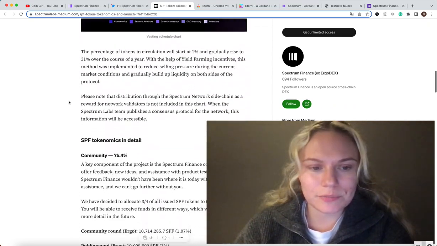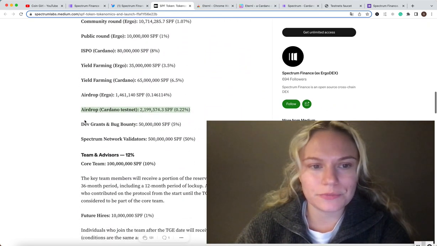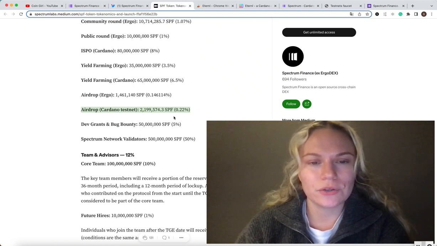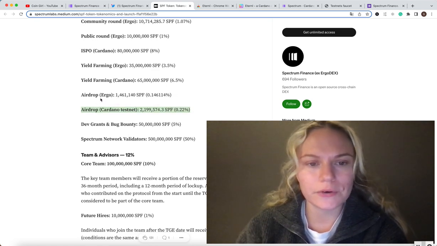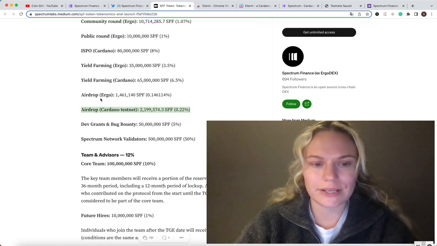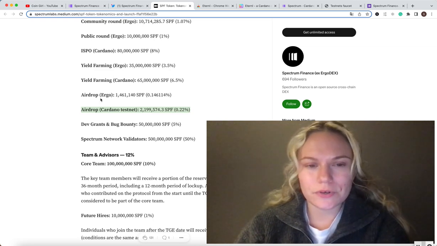They put the information that there will be an airdrop of 2.2 million SPF tokens for Cardano testers, and an airdrop for Ergo is going to happen as well. So maybe you will find this information useful too.